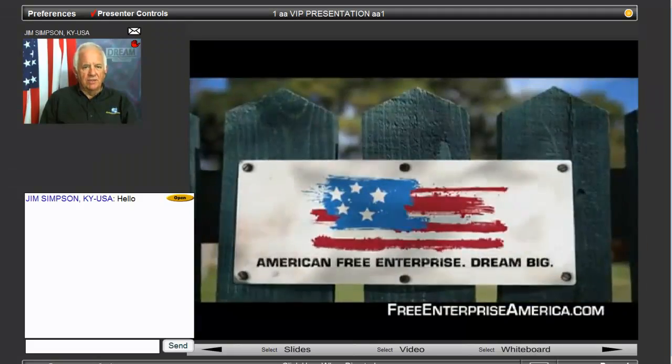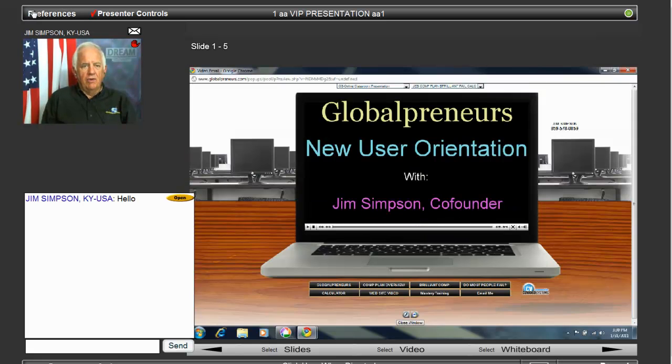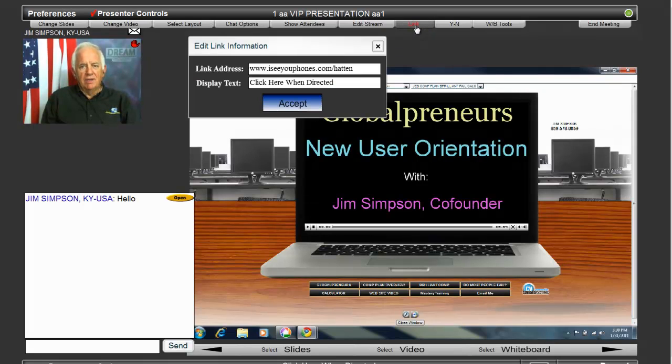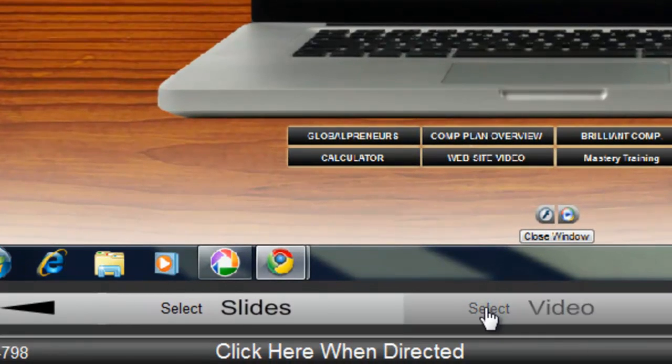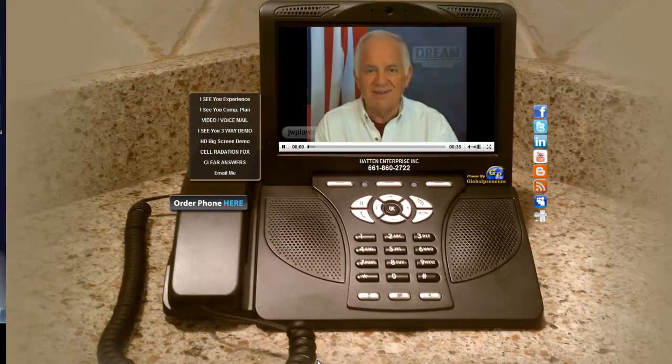You press escape, it will take you back down to this position. Go back up and click on preferences. You'll see that it brings down the control panel again. We can add a link to this. If you wanted to go, in this case, this is to the ICU phones. If I click accept, you go down here and click here when directed. You see that that will take us directly to a website with the ICU phone.